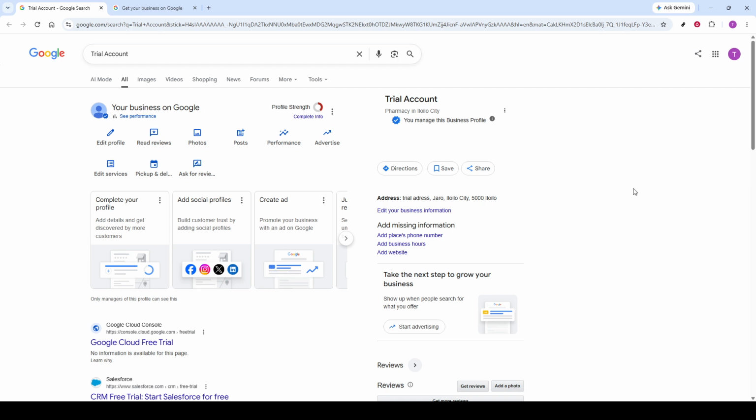Once your business is verified, take some time to customize your profile. Add your operating hours, write a clear business description of up to 750 characters, and upload high-quality photos. Good photos can make a strong first impression and help customers feel more confident about choosing your business.